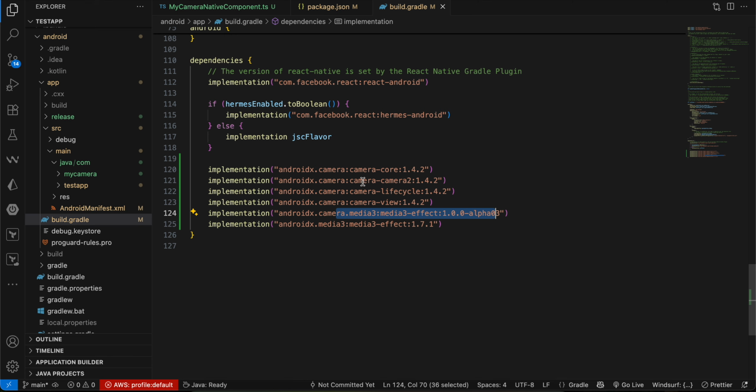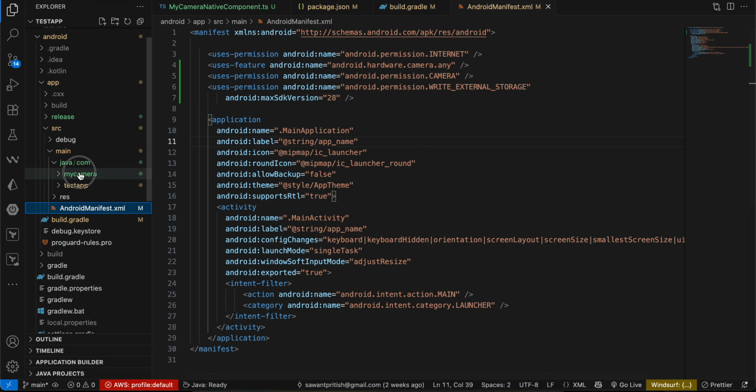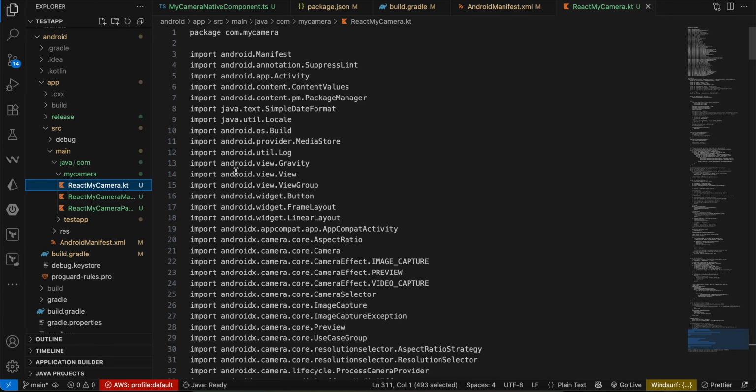Okay, now if this library does become stable by the time you guys watch the video, make sure you use the stable version. Then you need to go to AndroidManifest.xml, and here you need to add internet permission, uses-feature of android.hardware.camera, camera permission, as well as write external storage permission. Okay, then you need to go to my camera, and here you need to use ReactMyCamera.kt. So this is the file which we need to create.